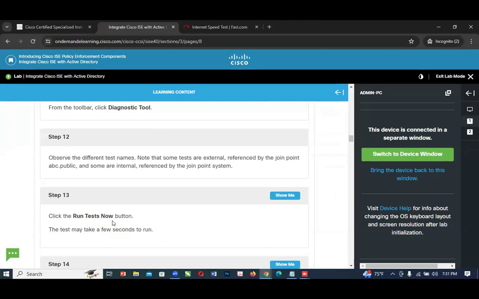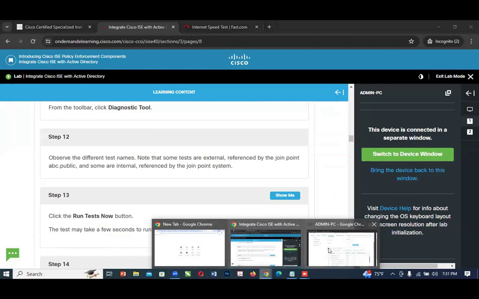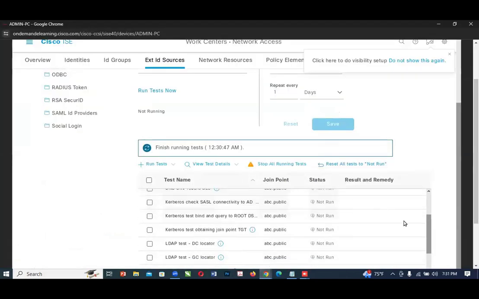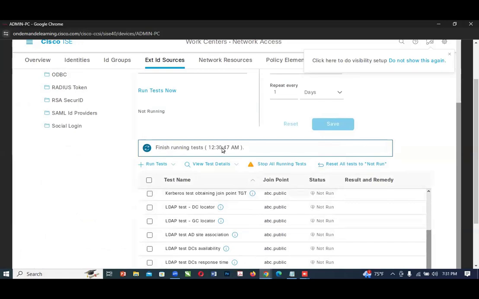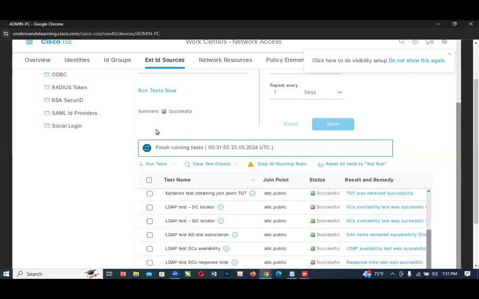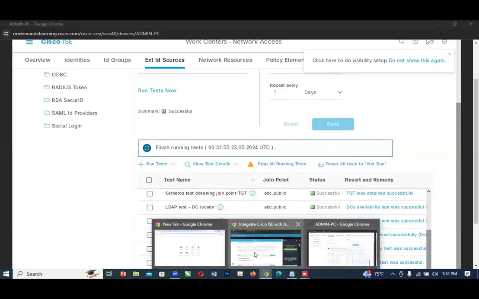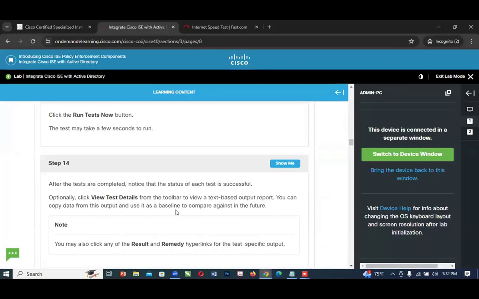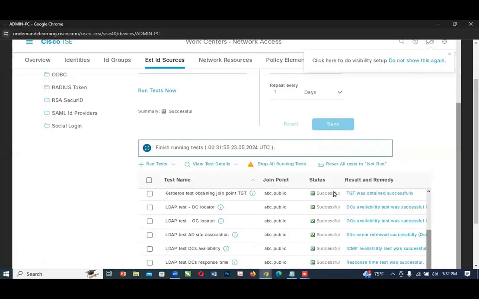Click the Run Test Now button. The test may take a few seconds to complete. Successful. After the test is completed, notice that the status of each test is successful.